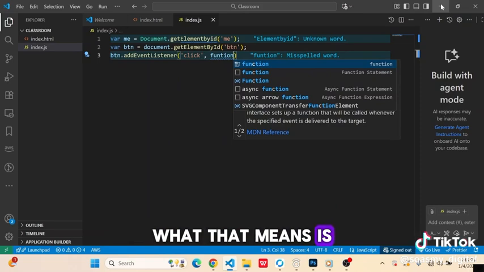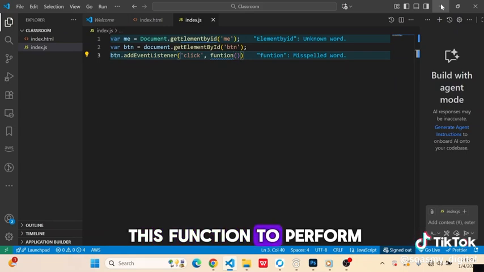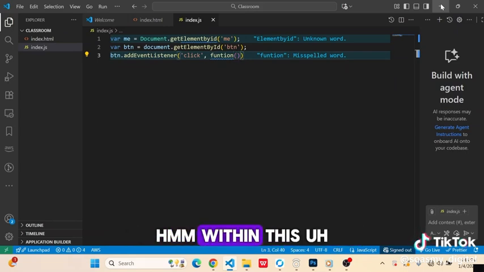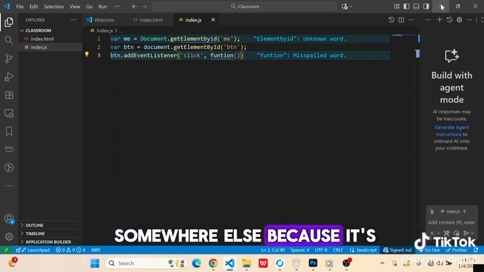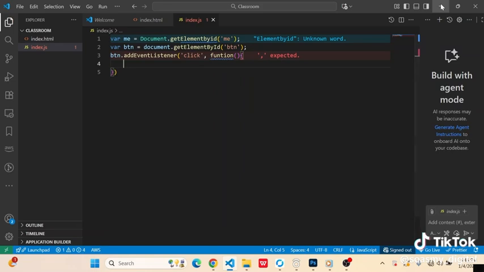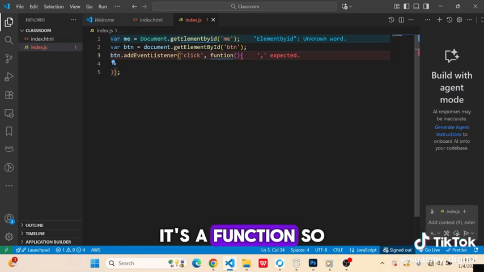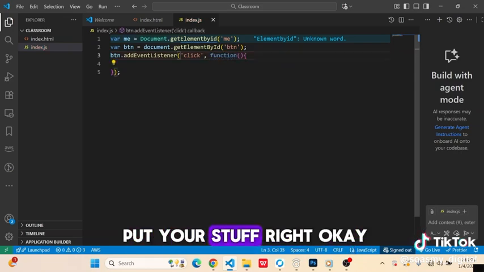What that means is there is no name for this function, but I want this function to perform within this setup. It is not a universal function. Outside here, I cannot call it somewhere else because it's not universal. The function is only for this particular purpose. It's anonymous, and there's not even a name for it. Okay, it's a function. So always make sure you put your stuff right.